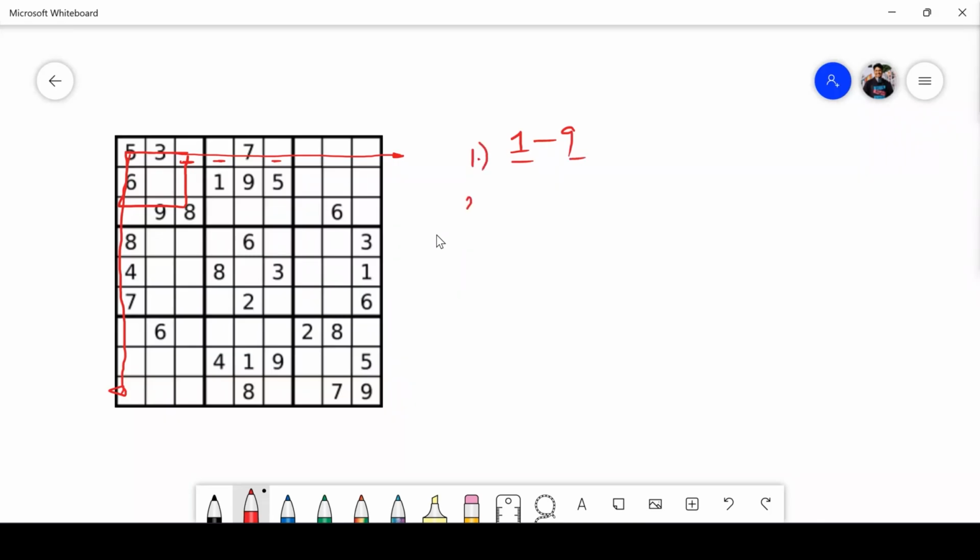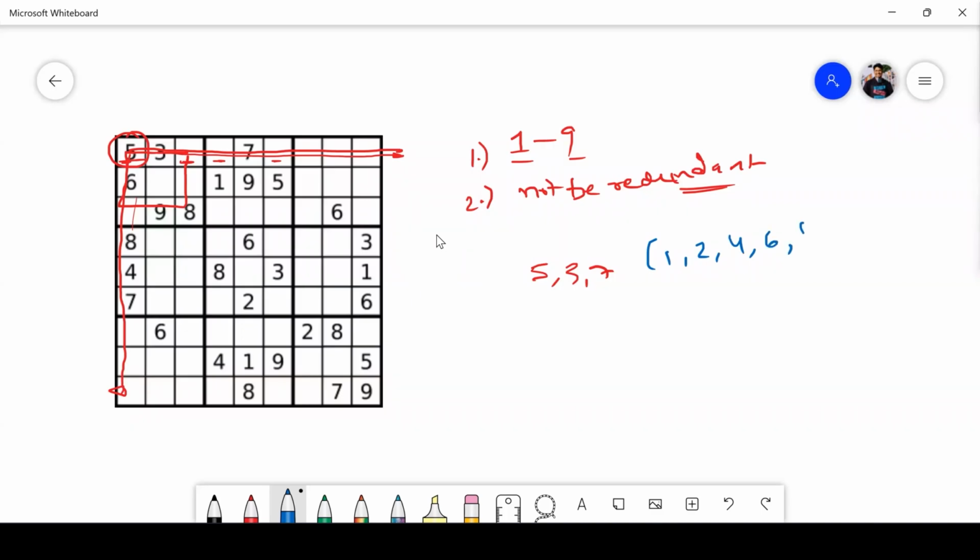First condition. Second condition, it should not be redundant. What does that mean? Not be redundant? It means if I have used 5 here, I cannot use 5 in this whole row again. I cannot use 5 in this whole column again because 5 is already in this column. So the elements in this column currently are 5, 3, and 7. So the only options left with me are 1, 2, 4, 6, 8. Yeah, these are the only elements I can fill. I cannot fill 5, 3, and 7 again.